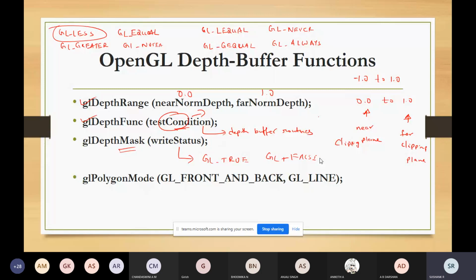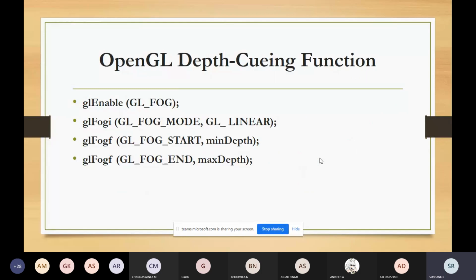And we have the last function, which is called the OpenGL depth queuing function. Using this function, you can change the brightness of an object with respect to its distance from the viewing position. If the object is very near, it will appear bright. When the object is very far, it will look dull.